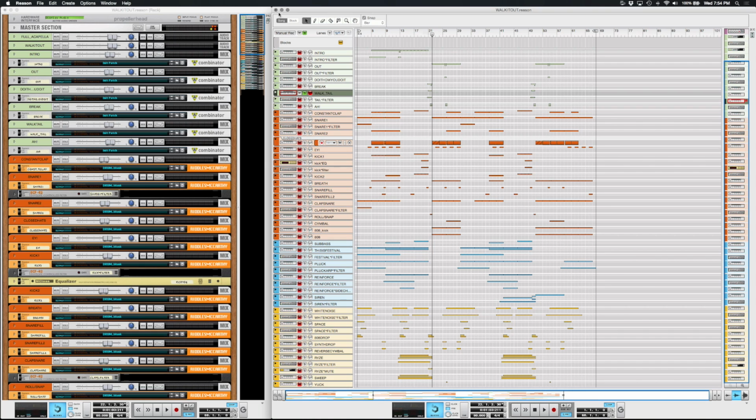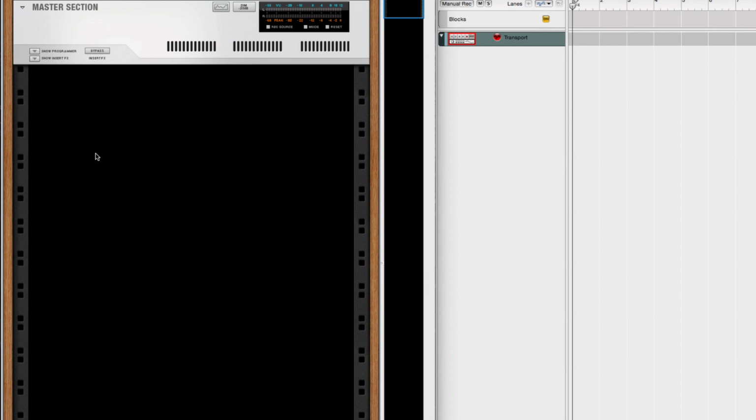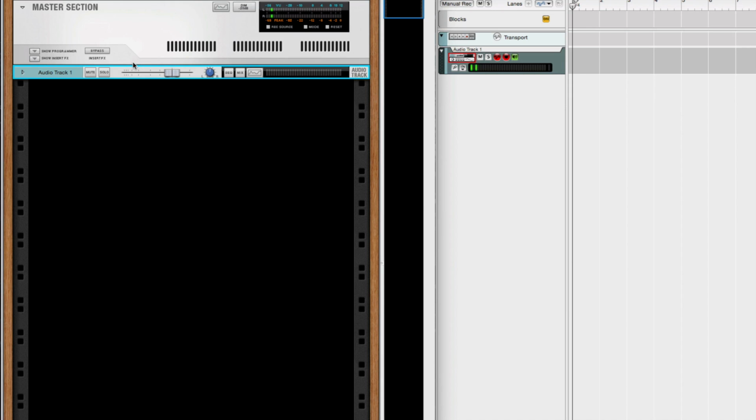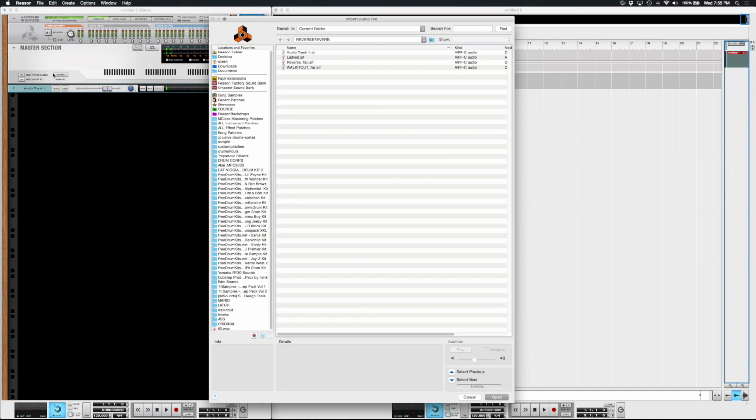So let's get right into it. In today's example, I'm going to be using a vocal sample, but the technique is almost identical regardless of what sample you're going to be using. Create a new audio track by right-clicking in a blank area of your rack and select Create Audio Track. Import your audio sample by heading up to the File menu and selecting Import Audio File.